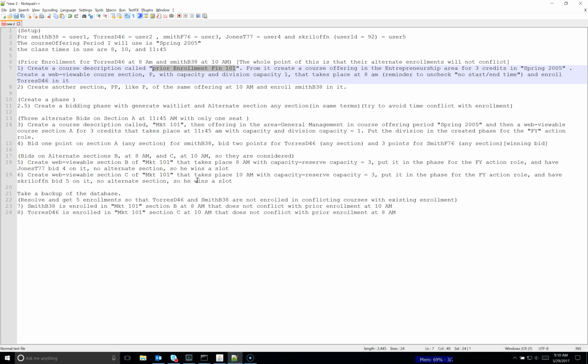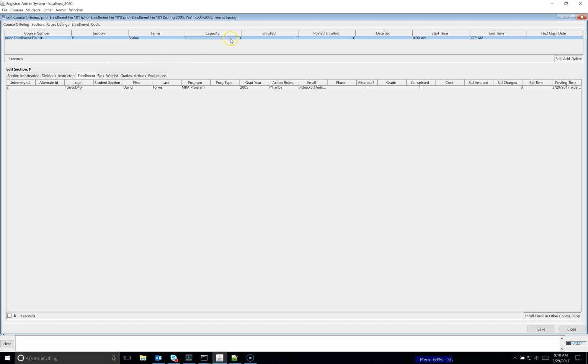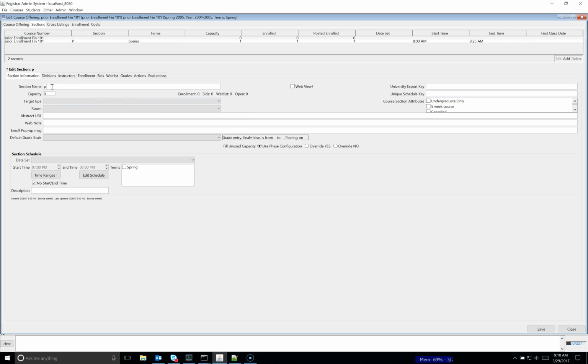And then we're going to create another section like it called PP, and we're going to make it at 10 o'clock and we're going to enroll Smith B38. So let's go here and we'll add 1 and the section PP, and we'll make it web viewable. Also 1, this is going to be at 10 o'clock, and we're going to say for spring here, and we're going to save that. So now we have those two.